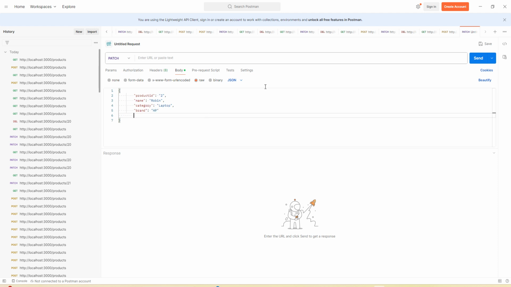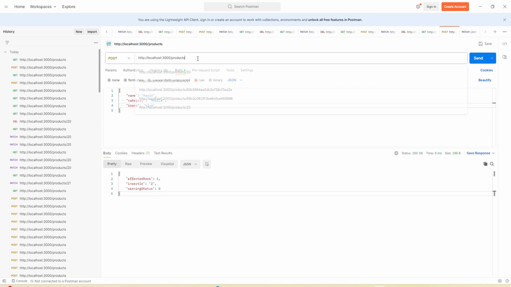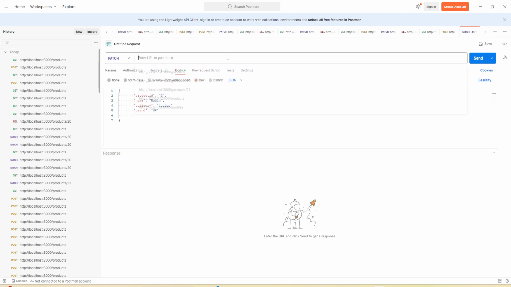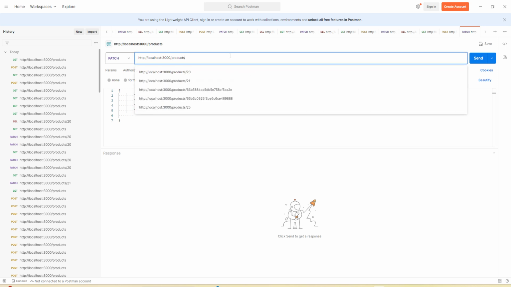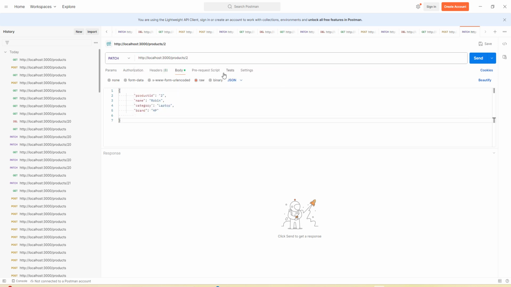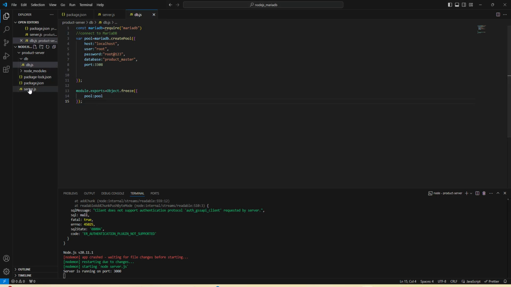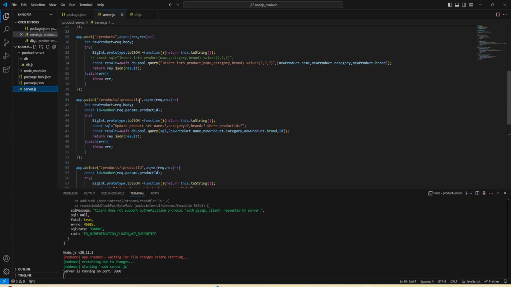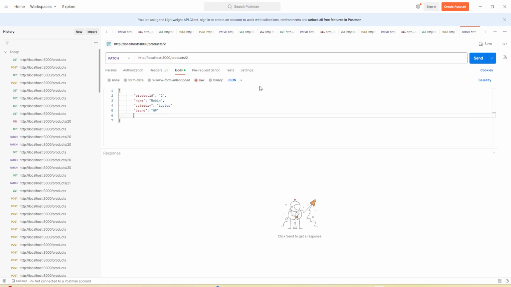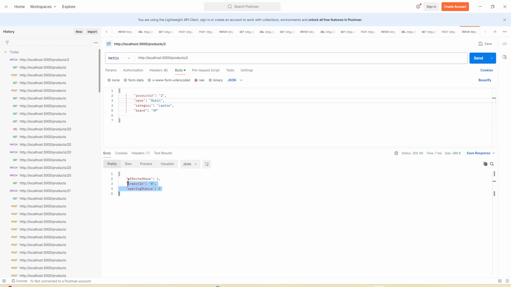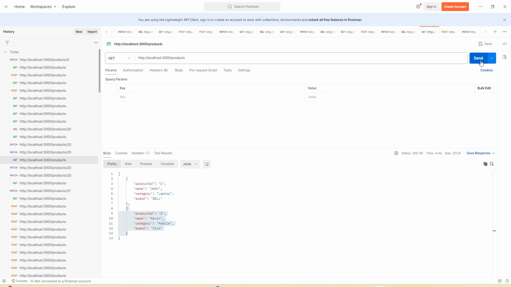Fine. Now here we need to add one more thing, we need to copy the URL, and as this is the patch method, we need to add the actual product ID which we are going to modify. That's it. So we have passed the two parameters as we have written in server.js: the product ID as well as the modified object. So we need to pass all these things. Fine, we can send it. Yes, we can see one object is modified. If you call the get method, we can see the second object is modified as expected.